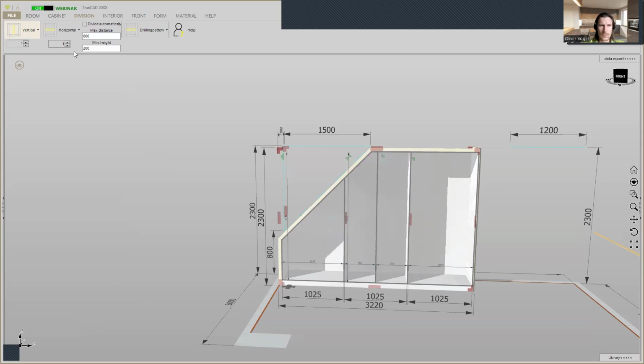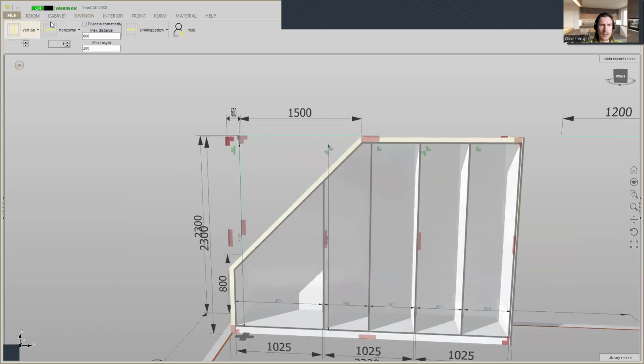Okay. Yeah, here's the right one. We also want to have here 1 more vertical. And here we want to have a horizontal.